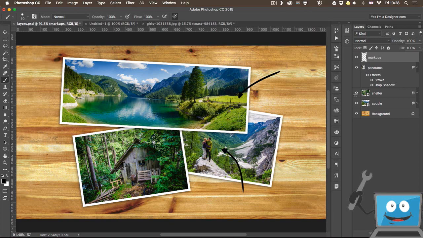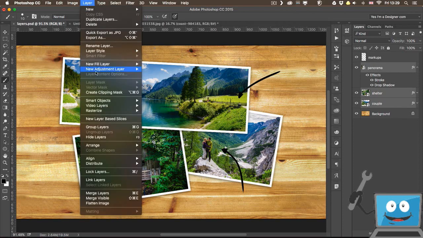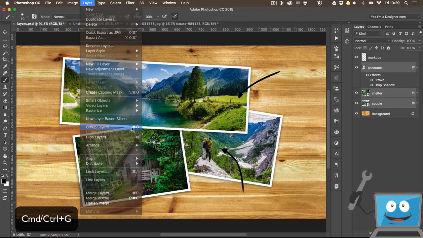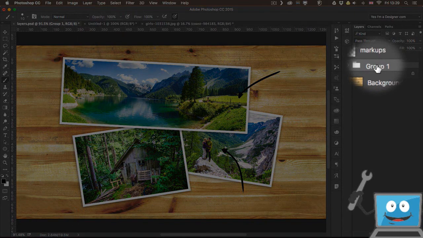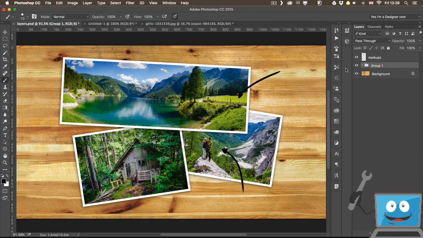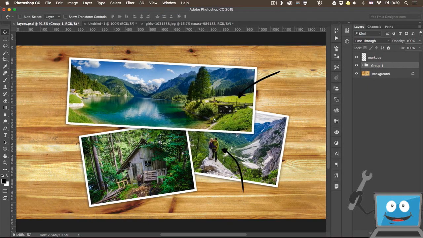You can also create layer groups, which is another very useful option. So if I were to select multiple layers by Control, Command or Shift clicking to add to your selection, in this case I selected these 3 images, then I can go to layer and choose group layers, or you can also remember the shortcut Command or Control G. Once you do that, it will put all those 3 layers into a layer group, which makes it easier to just select that group and use the move tool to move them around.